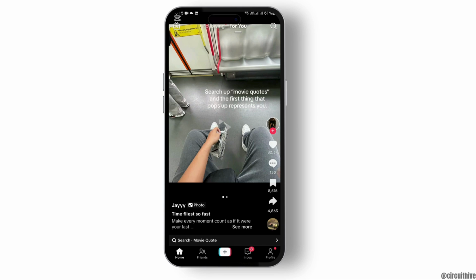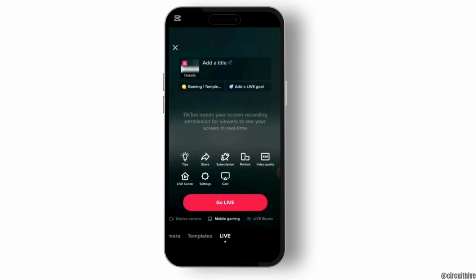So if you want to share your screen on TikTok Live, these are the methods you may follow in order to do so. If you meet the requirements of TikTok and you want to share your screen while you are live, just head over to the plus icon at the bottom. After going over there, just switch over to live. At the bottom, you'll find the camera templates option. Just swipe right to the live.